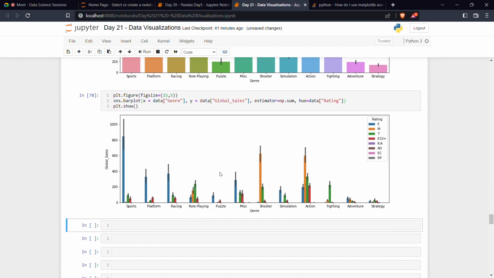Of course, this is a bit more confusing, but you can see in sports we have different ratings: E, M, T, E10 plus, K-A, AO, like this. Different kinds of ratings are there, and you can see E rating in sports has the highest global sales. Coming to the case of platform, in platform also E-rating games have the most global sales, and coming to the shooter games, M rating has the highest sales compared to others. So like that you can divide your info.